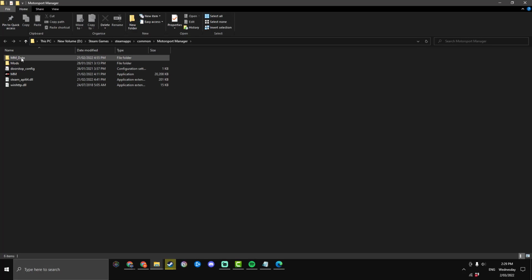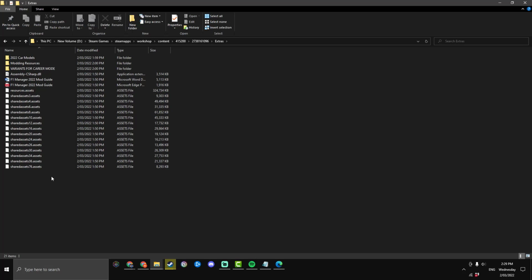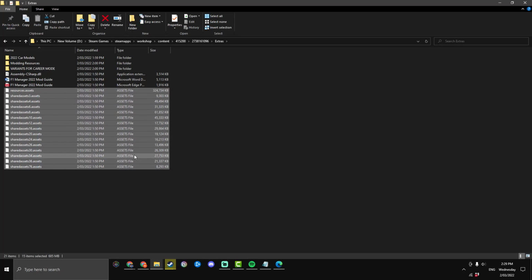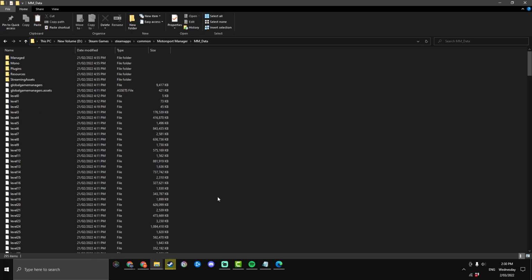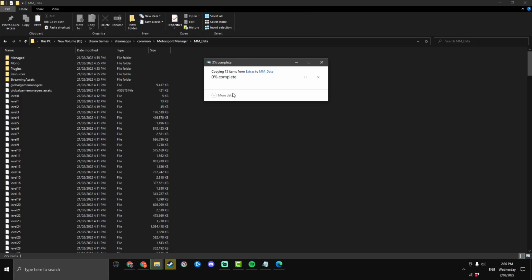And then we're going to click on mm underscore data. And as you can see here, we've got a bunch of files. Now what we're going to want to do is switch back to the mod, so back into our mod file. Now we're going to highlight all these, so resources and all our shared assets. Highlight them and then just click copy, and then switch back to your mm underscore data and just right click and go paste. And it'll ask you if you want to replace. You want to hit replace the files, and then this will overwrite the game files with the mod files, and mod your game essentially.